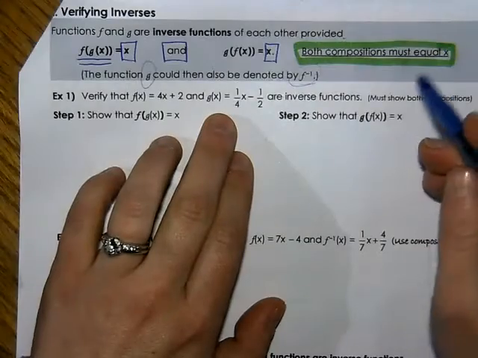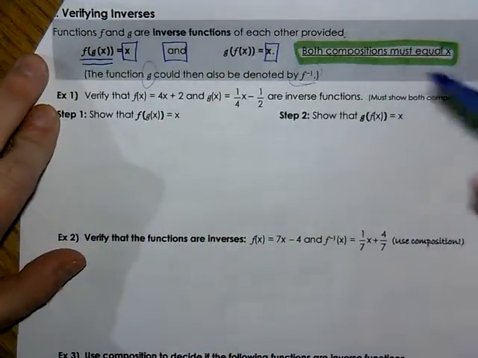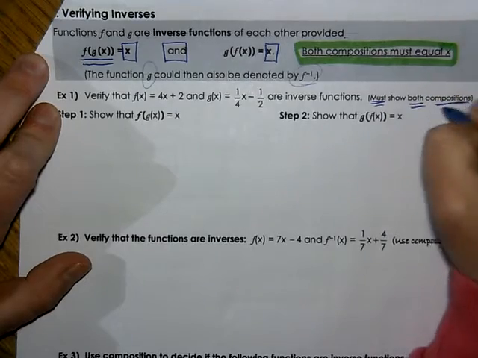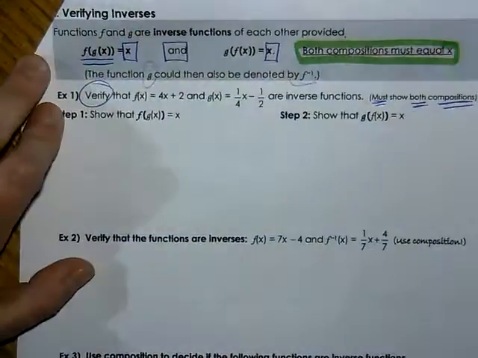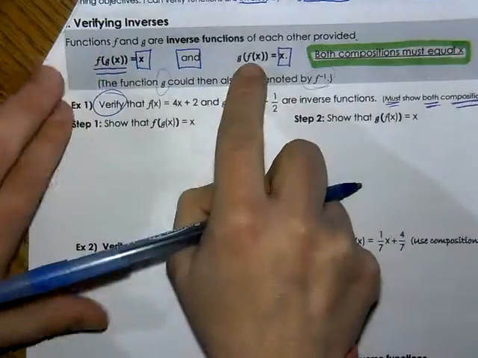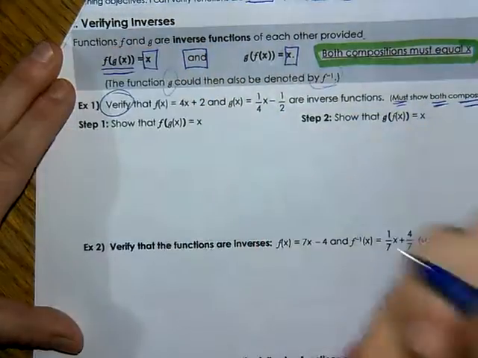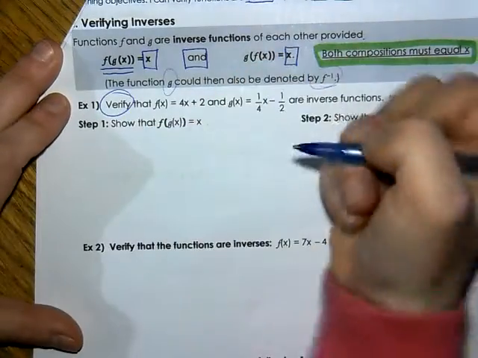So in example number 1, we want to verify that f of x and g of x are inverse functions of each other. Once again, you must show both compositions because we are verifying. You can't just show it works for one, it has to work for both. So step 1 is I'm going to show f of g of x equals x.